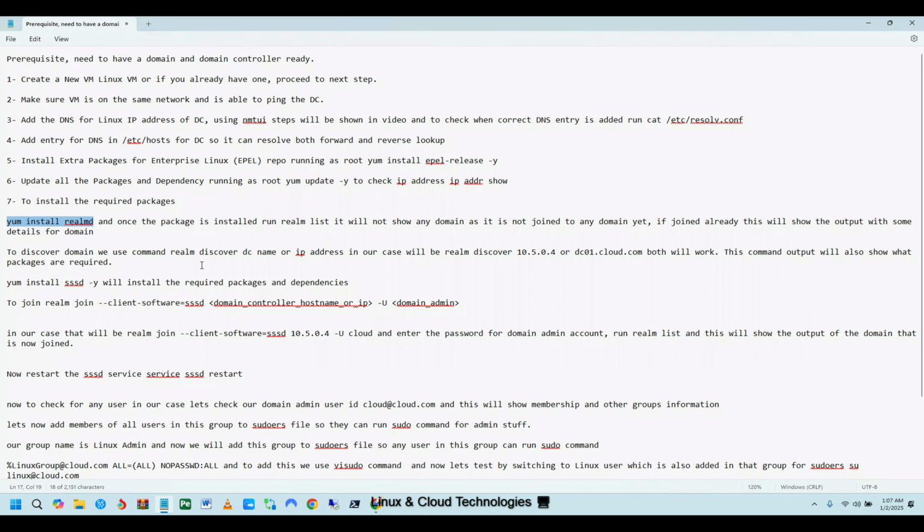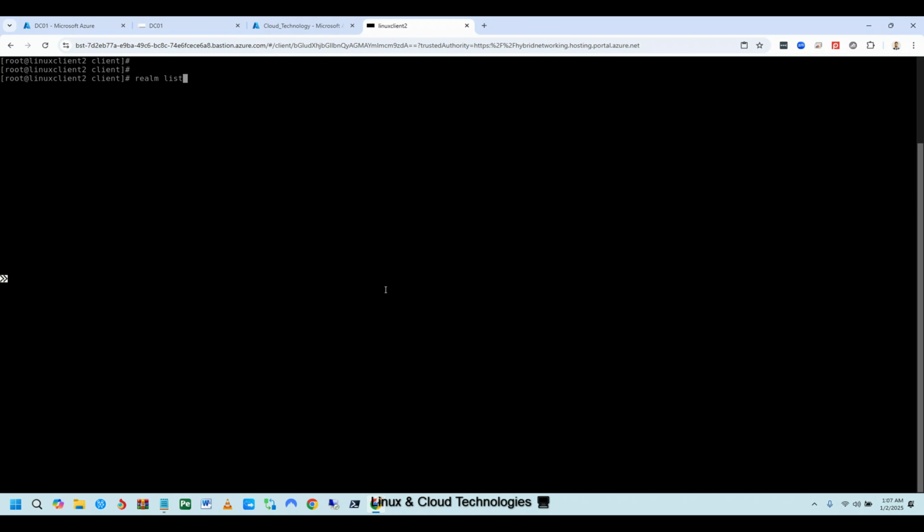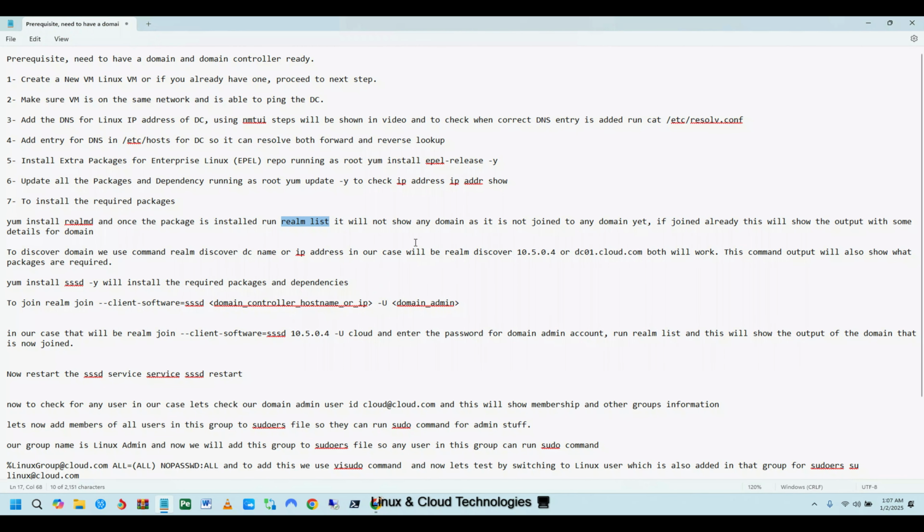Perfect. So this looks like it's installed now, and of course we can run realm list to see if any domain is joined or not. It's not going to give you any output now because nothing is joined, but we have to discover the domain first. Here we can use realm discover, and we need to use the DC name or the IP address. In our case, it will be simple: realm discover and the IP address. You can use dc1.cloud.com as well, or you can use the IP address.